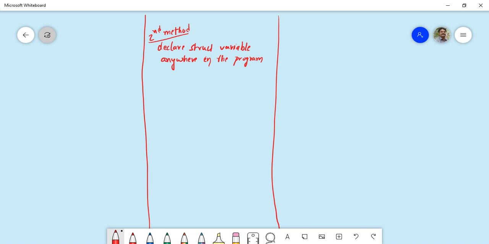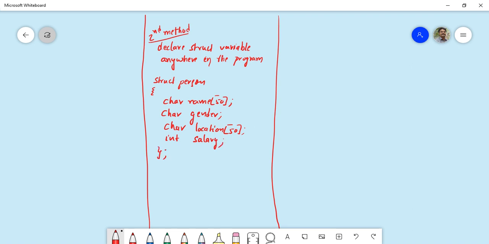The thing here is you want to separate the step one and step two. So you will be defining the structure at one location and you will be declaring the structure variables at some other location. So for example, let me define the structure struct person, and then I have char name. I'm just rewriting the things here, and char gender, char location, and int salary. So this is defining the structure.